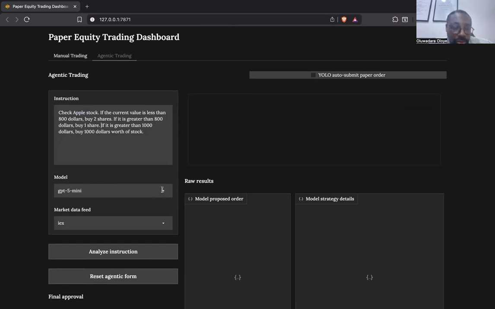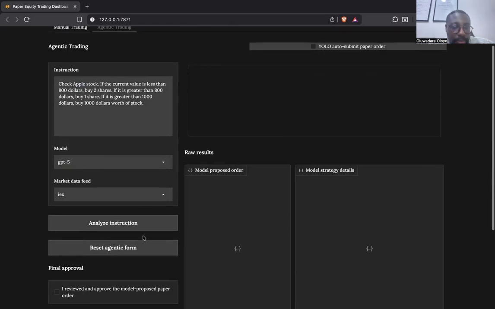So I'm going to choose one of the models. Let me choose GPT-5, so it'll be a bit faster. And then I will analyze the instruction. So that's going on, analysis is going on. It should return an output pretty soon.